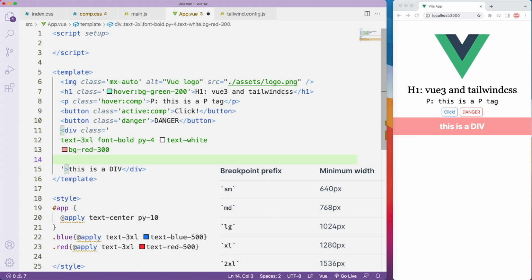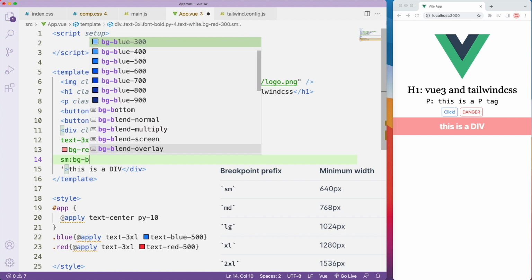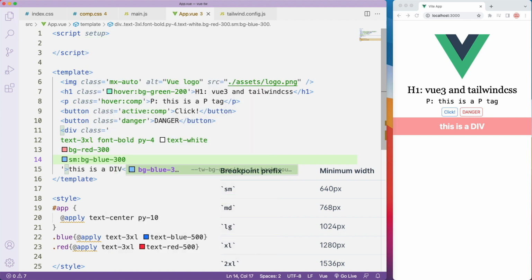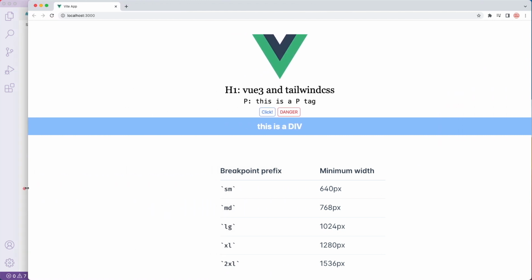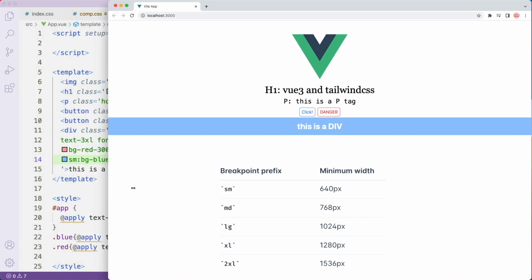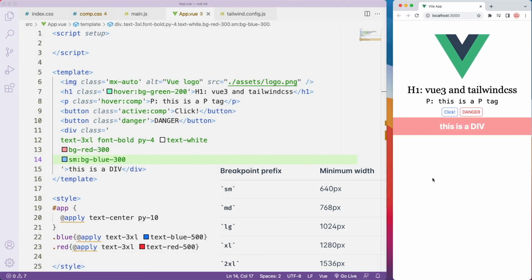Let's try the small variant first. We use it to set a blue background color for the div. Currently, the browser window is not wide enough to trigger the small variant, so the div stays red. Let's widen the browser window. We can see after passing the 640 pixel mark, the background color changes to blue. When the window is narrower than 640, the div becomes red again. The bg-blue class has been removed.